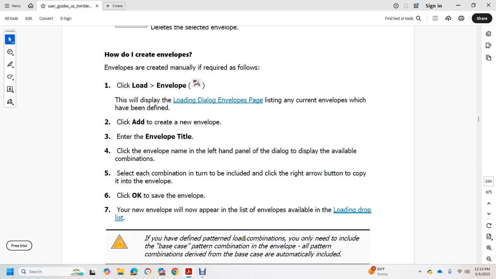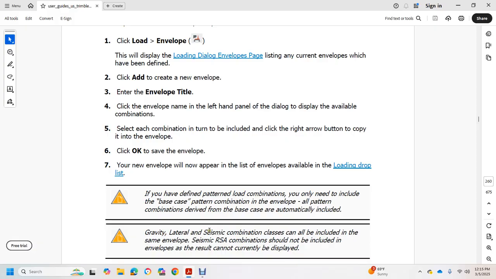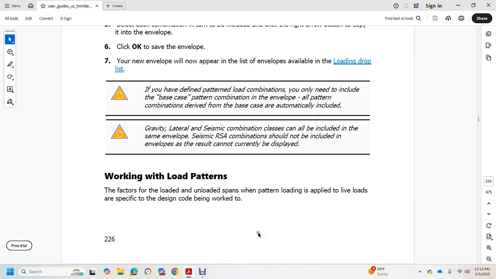If you do not find a pattern load combination, you can include only the base case pattern combination in the envelope. All pattern combinations derived from the base case are automatically included. Gravity, lateral and seismic combination classes can be included in the same envelope. Seismic RSA combinations should not be included, as the envelope's results cannot currently be displayed.